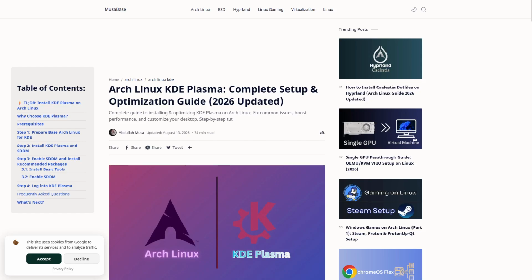Arch Linux KDE Plasma versus Hyprland. Which desktop environment is better? Choosing the right desktop environment can completely change how you experience Linux without sacrificing performance or customization. We'll explore KDE Plasma and Hyprland briefly.